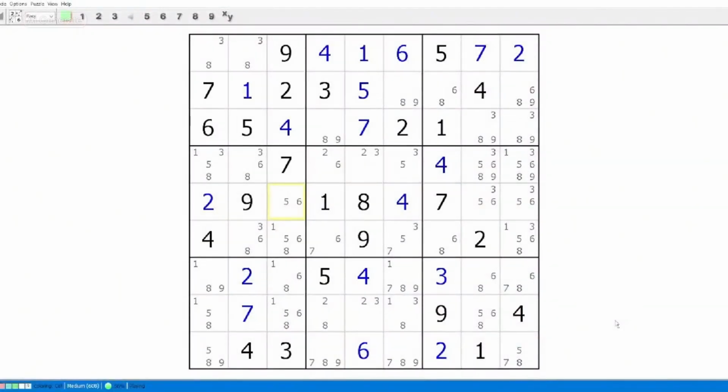In this example, we will find a column X-wing, and it will allow us to eliminate the analyzed candidates from the rows they are in. Let's focus on the 6 candidates in columns 2 and 4. I color them green to make them more visible. If you notice, we have two possibilities.